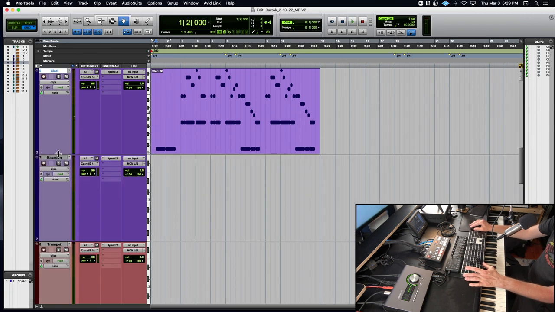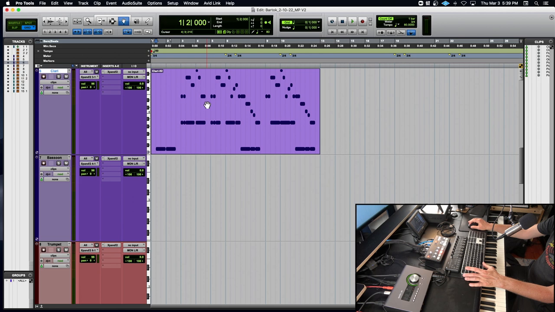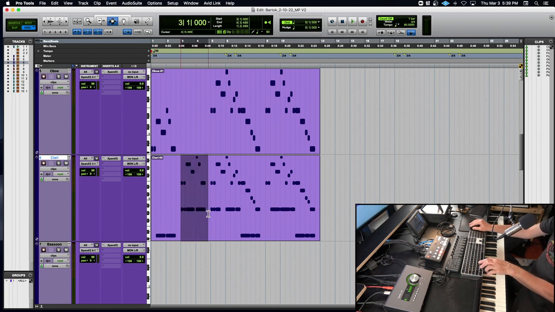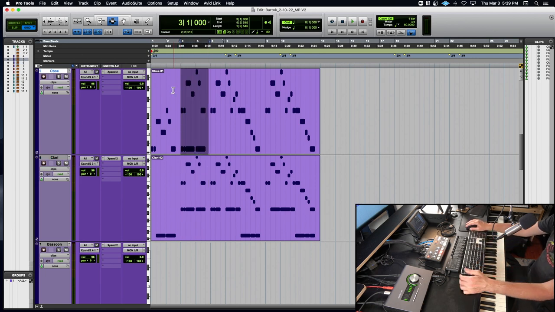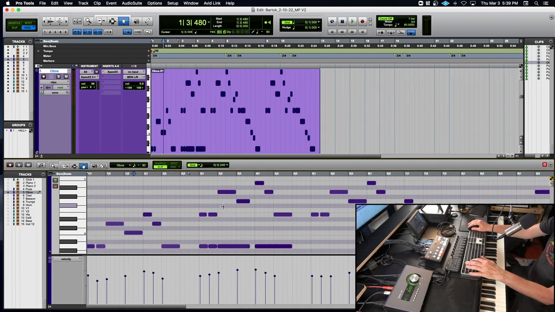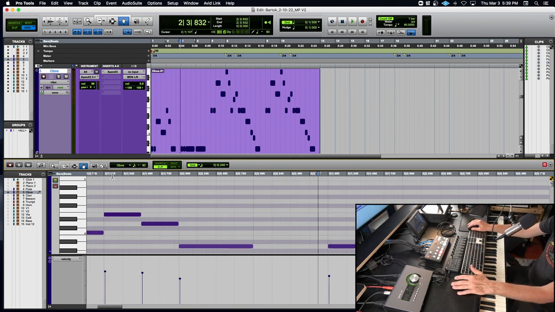Great. And then, let me think about this for a second. So if we look at this bit here, what I think I'm going to do is copy this and merge paste it into here. And maybe the oboe will play this bit, right? And let's make a little space between those repeated notes.